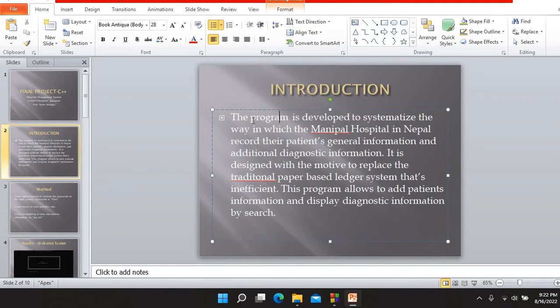Basically, the program is developed to systemize the way in which the Manipal Hospital in Nepal, which is my home country, records their patients' general information and additional diagnostic information. It's designed with the motive to replace the traditional paper-based ledger system that's inefficient and risky too.